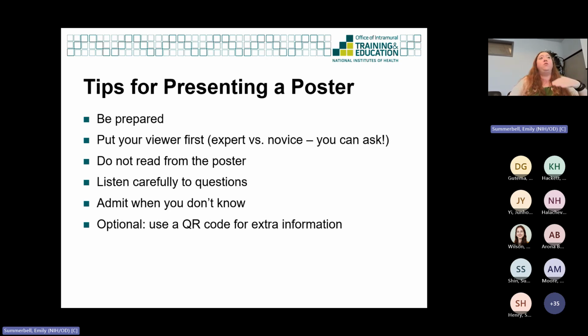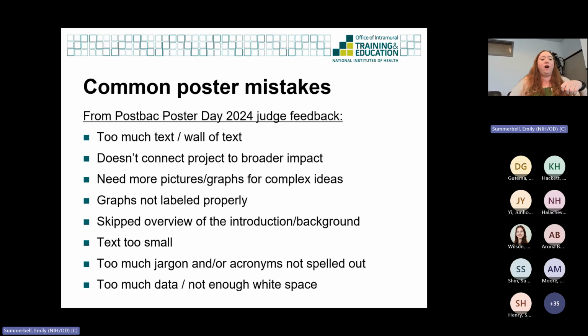If you have a ton of extra info, like supplemental methods or videos sometimes, people will include a QR code that'll link to that extra information online. Absolutely don't have to do that, but it's a nice little bonus if you have a large data set or a video or something you want to show off as well.